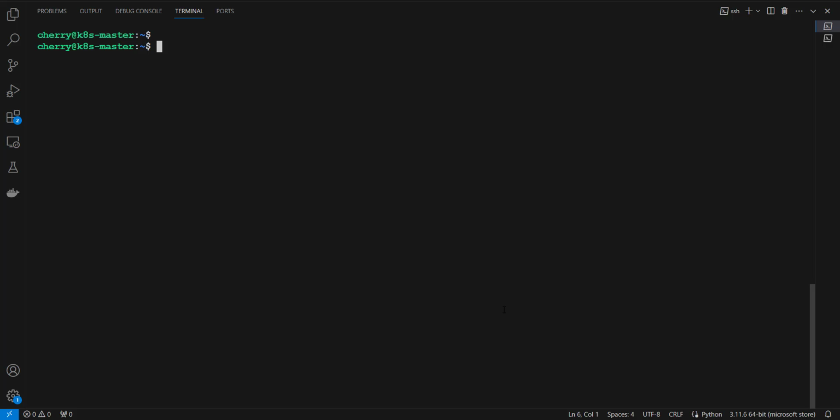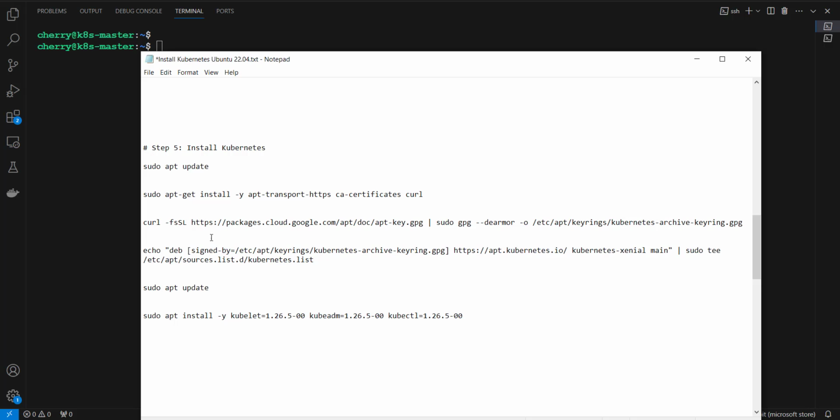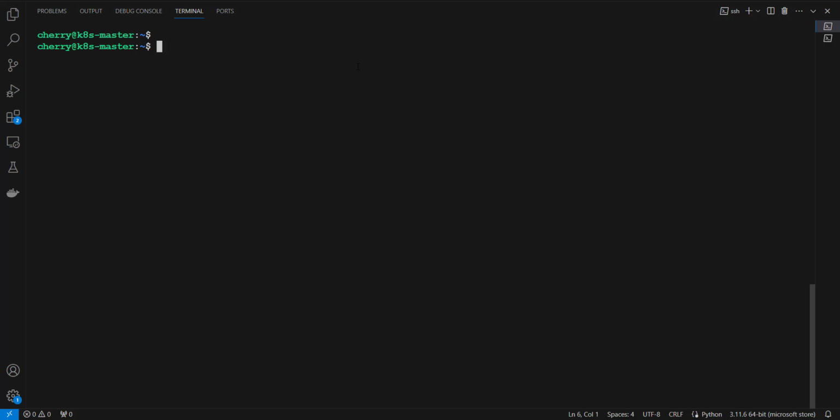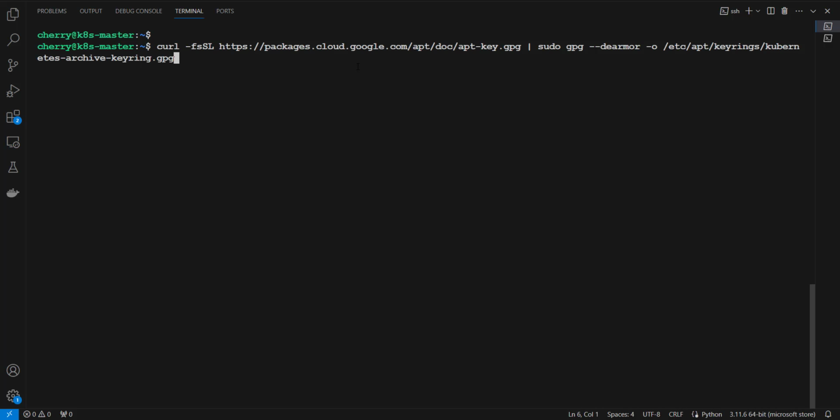Now the next step is to fetch the public GPG key from Google. To do so, run the following command. I'm going to copy this command here. This command is going to fetch the Kubernetes GPG key from Google. So I'm going to paste it, then I'll hit enter.